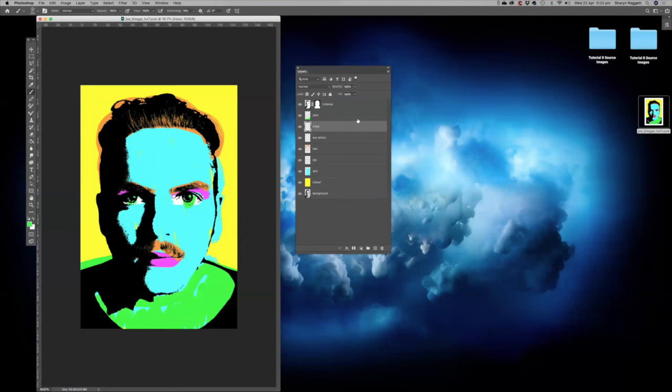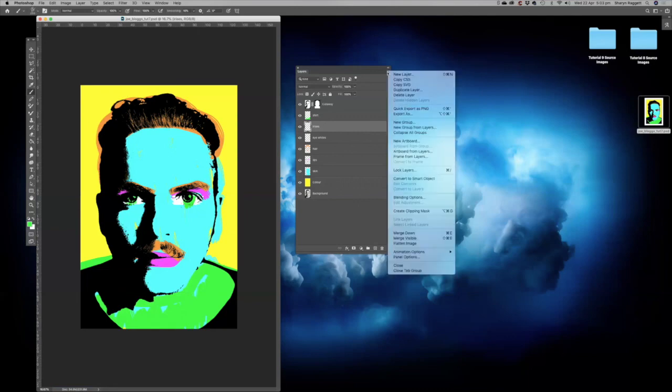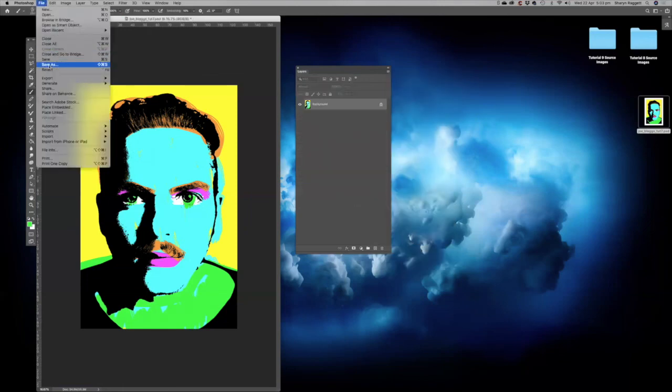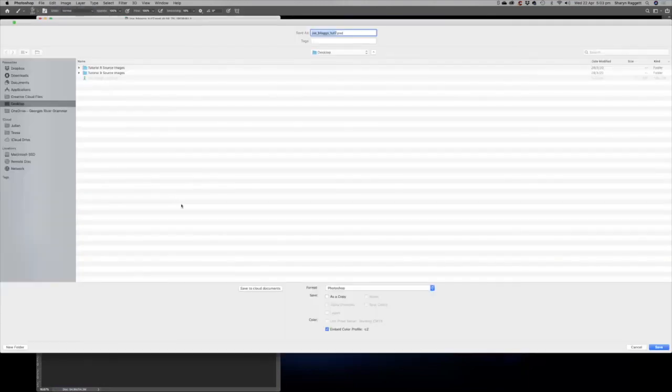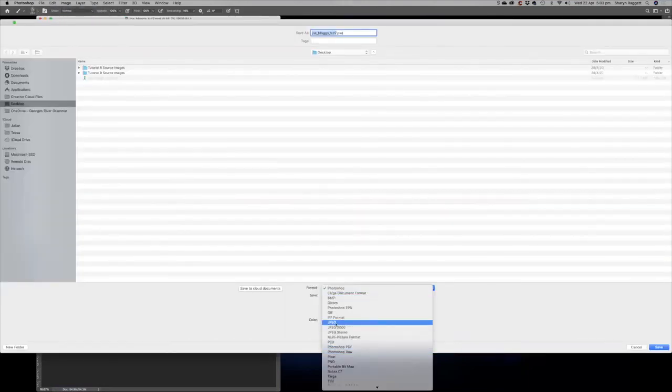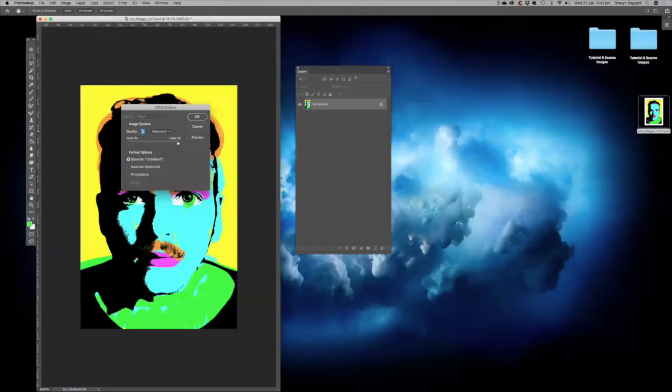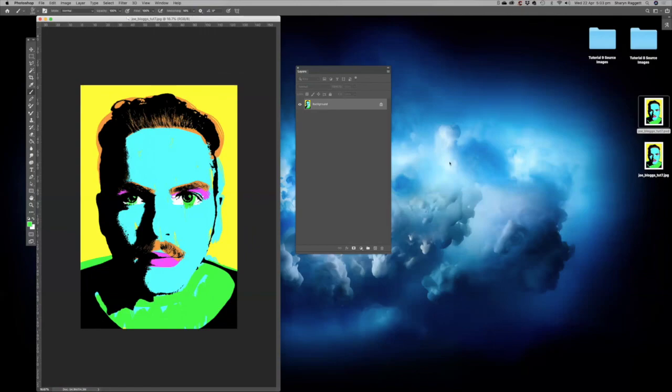So I'm going to retain that Photoshop layered version, and I'm going to make an extra version, a flattened version. So using the hamburger menu in the layers palette, I'm just going to go flatten image, and then I'm going to make a JPEG. So file, save as, and JPEG format, quality 12 or maximum, and hit OK. So there you have it.